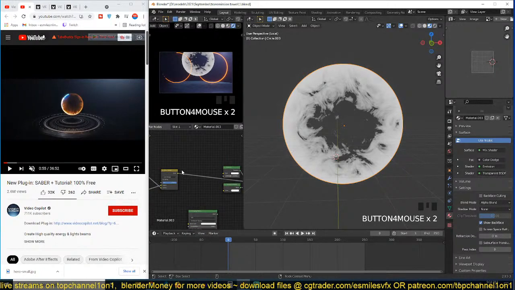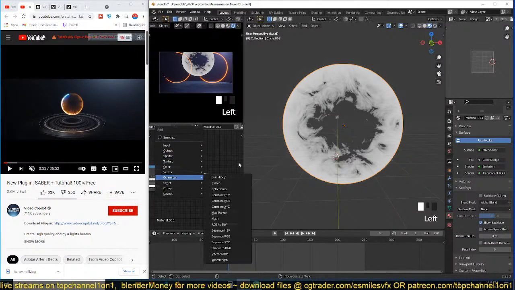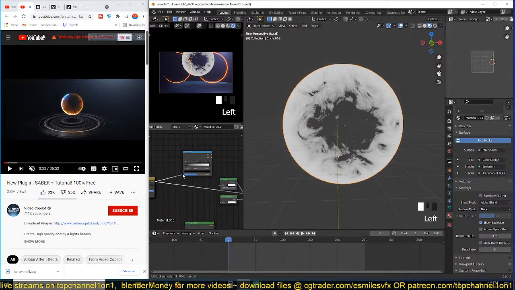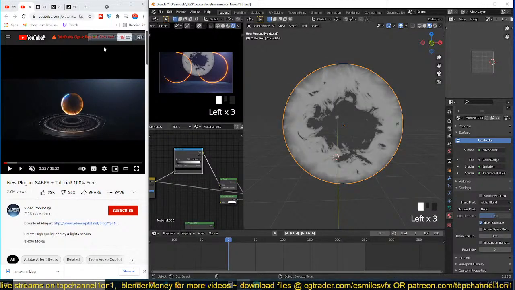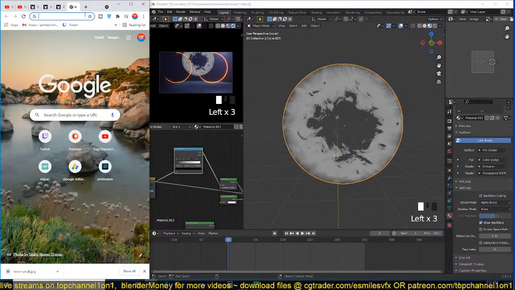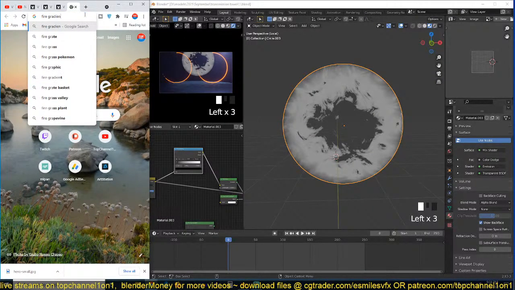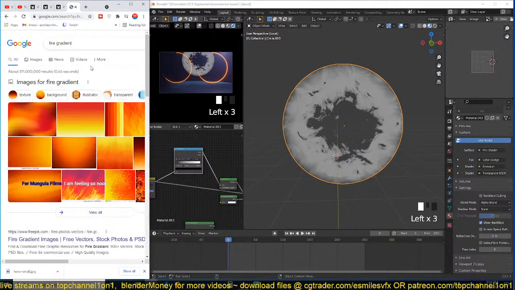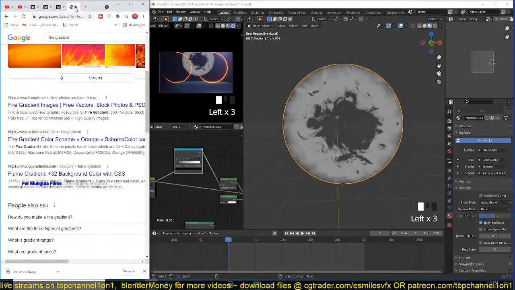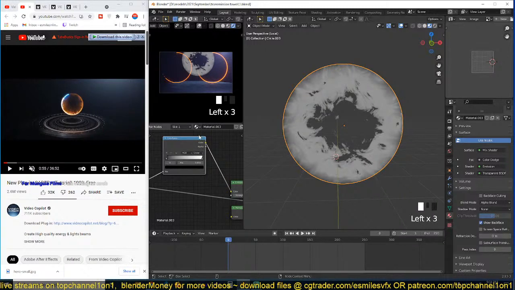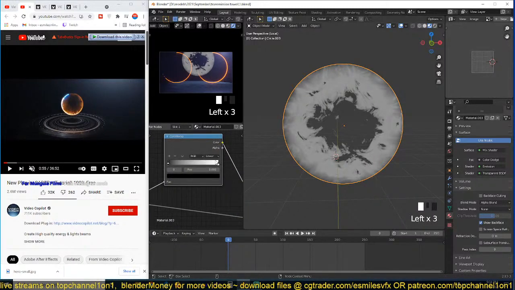But this time we need to create a fire gradient. So Shift A, let's add a color ramp, and this is going to be for the emission color. Then you can go and find a fire gradient and just sample that to get the color, or you can just estimate the color. I'm feeling so noob. Yeah, you get there.